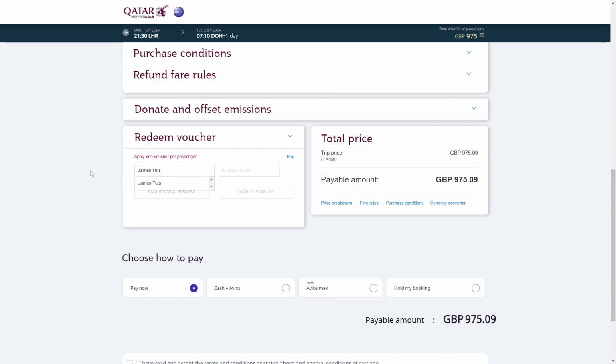So we just want to put our name in here, and then we can put in our voucher code here, and then we can go ahead and click submit voucher, and the total price will go down based on what sort of discount you have got. So that's exactly how you can book a Qatar Airways flight using Student Club.